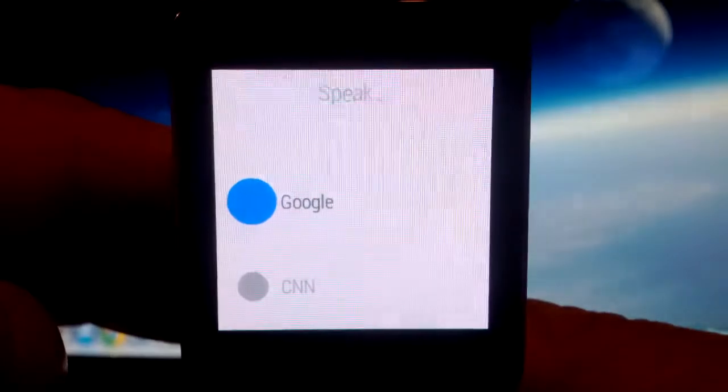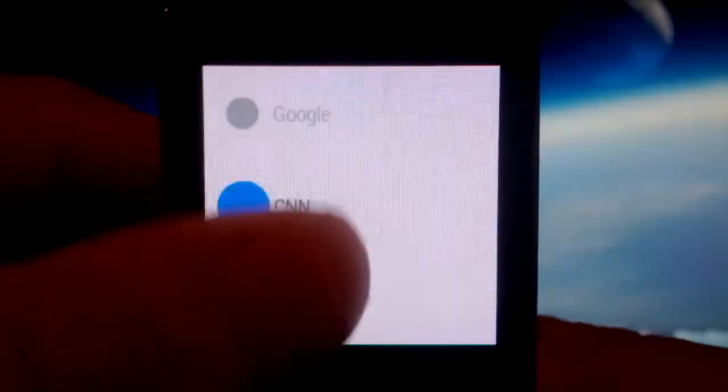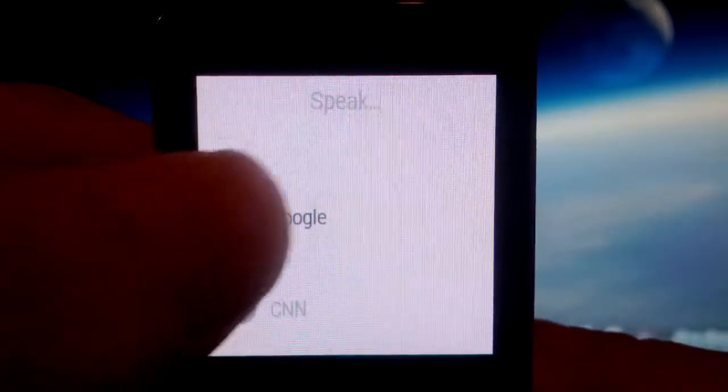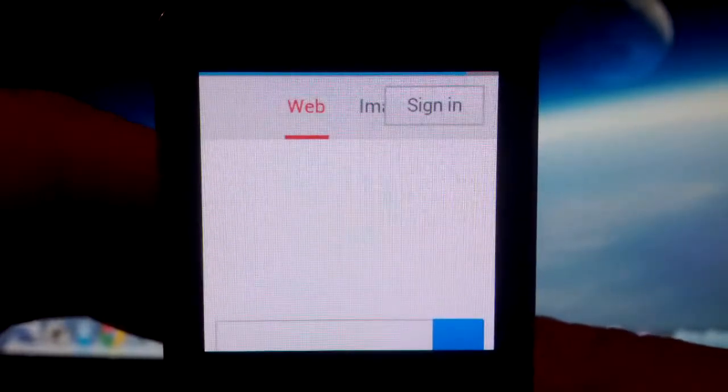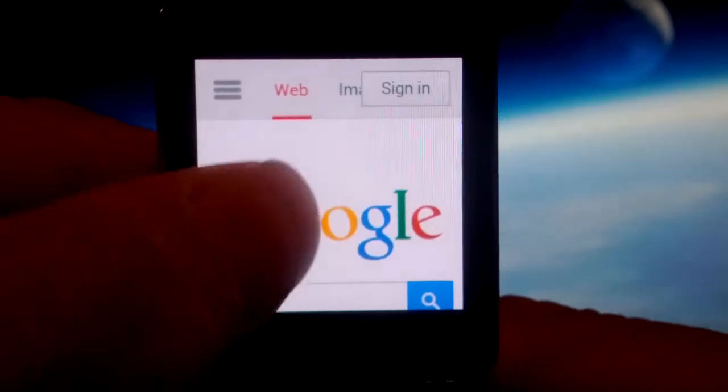And here is where your bookmarks from your Google account are saved. Plus there are some default ones here, like the Google homepage. Let's tap on that. And here we got the Google homepage. So we could start searching.